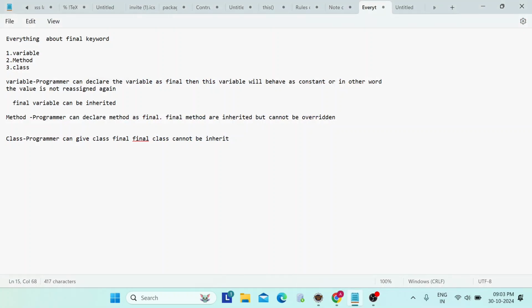Now the second one is class. If we give the class as final, what will happen? Programmer can make a class final. Final class cannot be inherited, means we cannot inherit it at all.